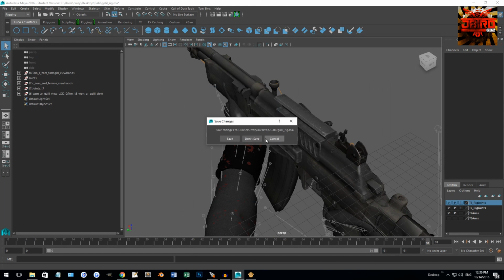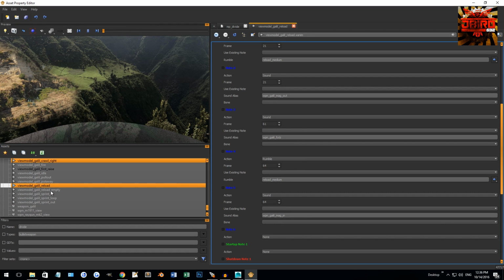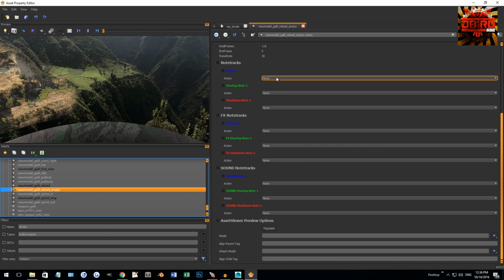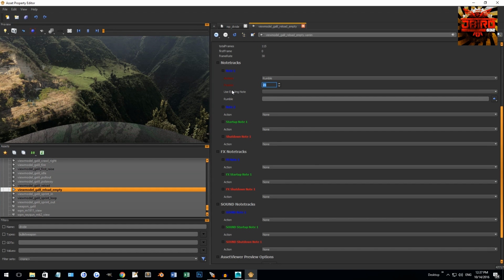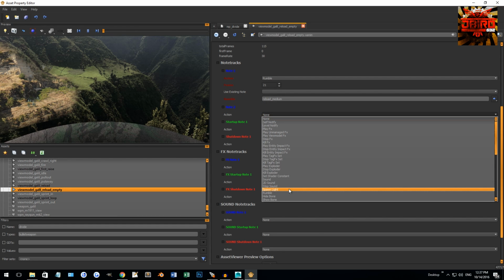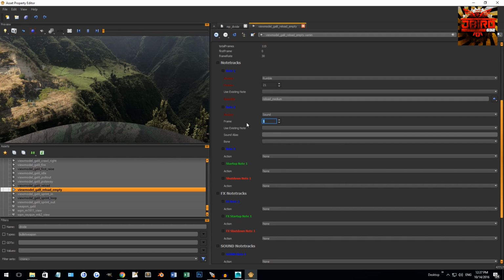So the reload empty should be relatively the same notes as what we just set up here. So we're going to do a rumble. It was on frame 21. We went with a reload medium. The reason why I'm able to do this is because the reload empties typically are just the same thing as the reload all the way up until it does a chamber and at the very end. So that's why I can probably get away with just copying these. Might have to adjust the frames just slightly.